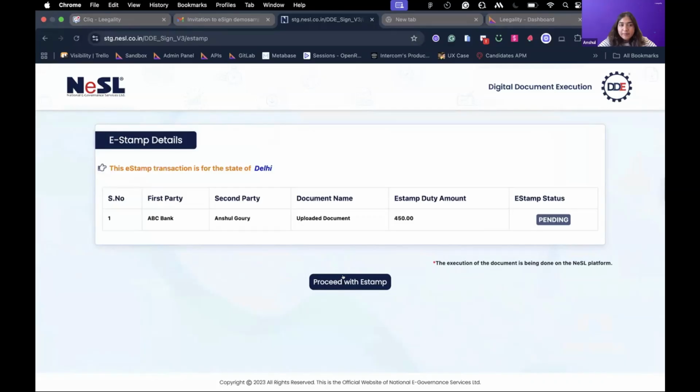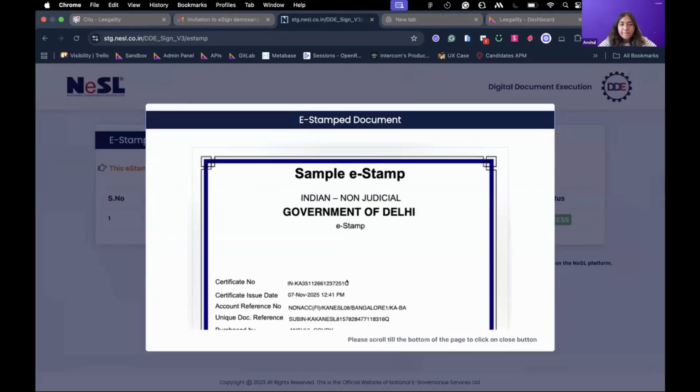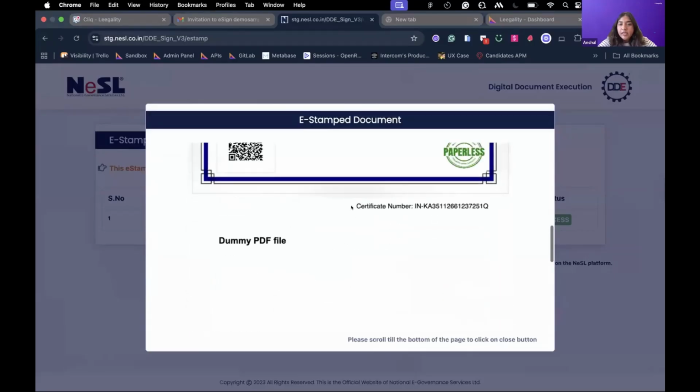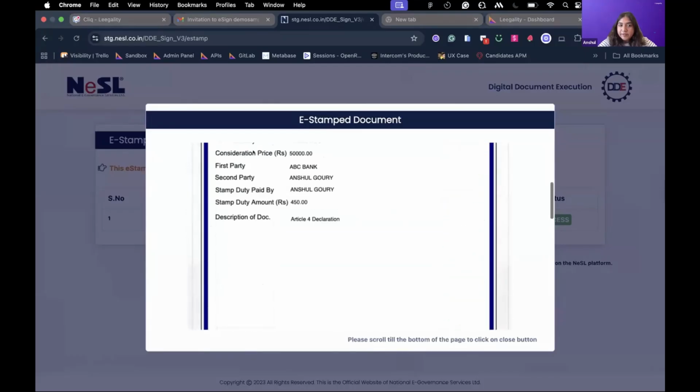So to get the eStamp process started, I'll click on this button, proceed with eStamp. And now this is how fast it is. Automatically the stamp paper got generated and got affixed on top of this dummy document that I had created. It also contains the certificate number so that the document can be tied back to the stamp paper.